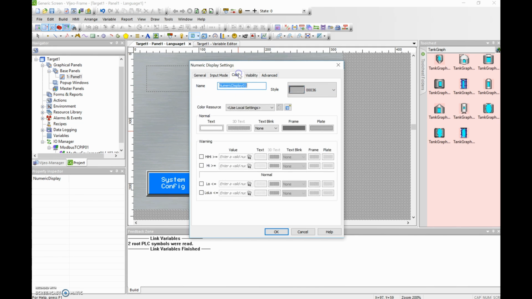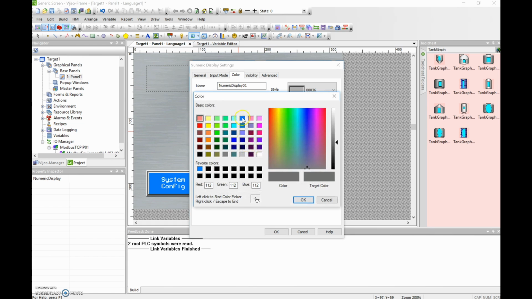Let's make this guy the same color as our system config button down here. So we'll go to color, and let's see, we've got frame. Let's see, that's the inside right there, right? And we chose this right here. Okay, so that's 0, 128, and 255 for red, green, and blue. We'll hit OK.